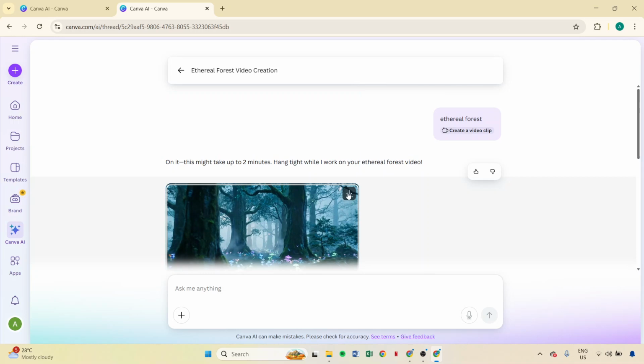And there you have it. With Canva's AI video generator, creating professional-looking videos has never been easier or faster. Give it a try and see how it could transform your content creation process.